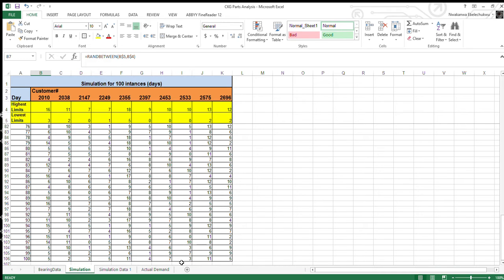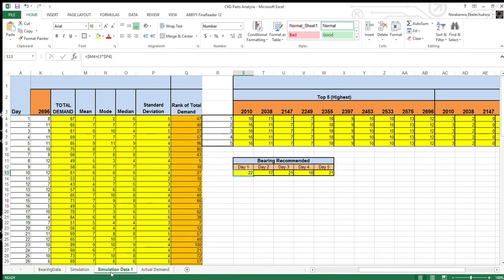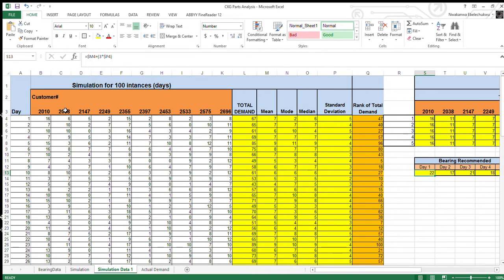Now we were supposed to copy this data, this simulation that we just created for each customer for 100 days instances, and create another worksheet called simulation data. Now you go into the simulation data. This is where the whole lump sum of work was put in this simulation data one. Now you can see that we still have our simulation data for the 100 instances for the 30 days.